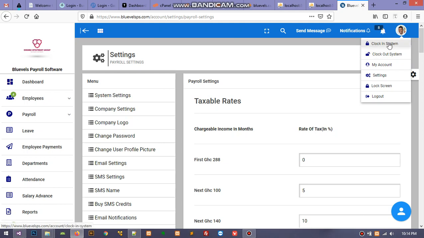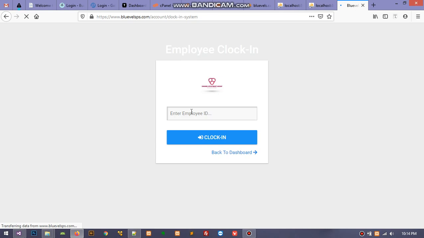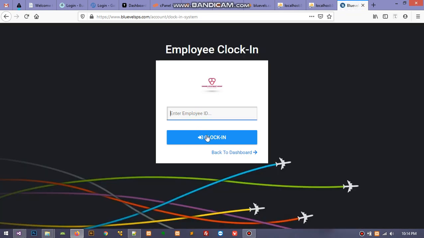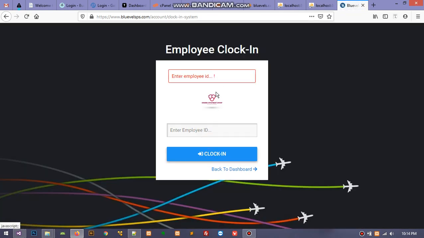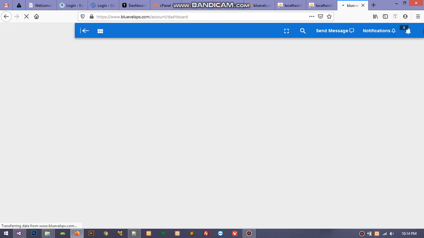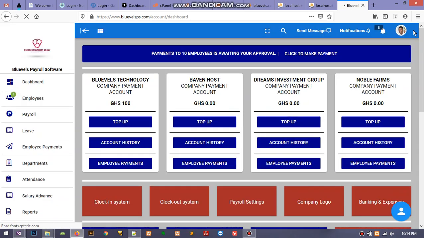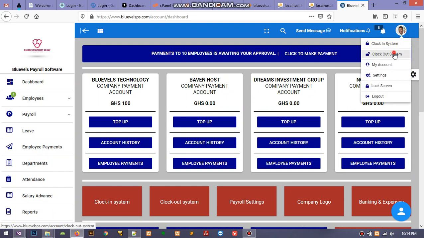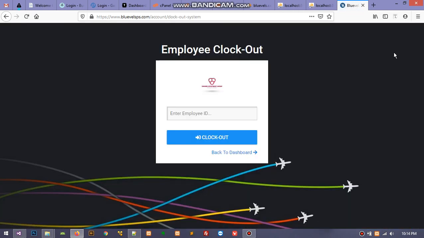So when you go to the clock-in system here, the employee enters their employee ID and then they just log in. You understand? So you just enter the ID, you just log in. Okay. And then we also have the clock-out system. That's when the person has closed, they just clock out and then that's it. So the person enters their employee ID and then they clock out. Okay.